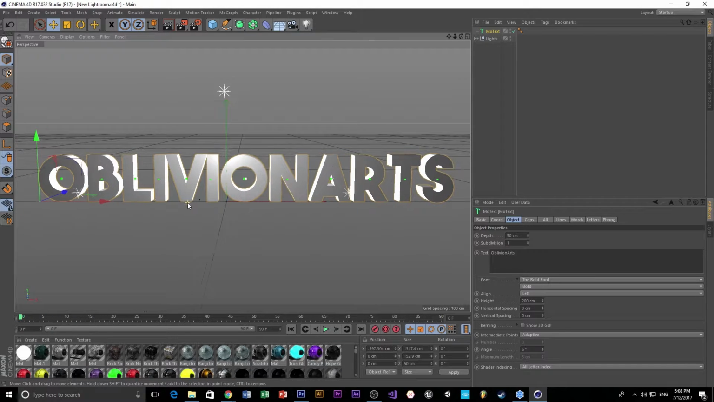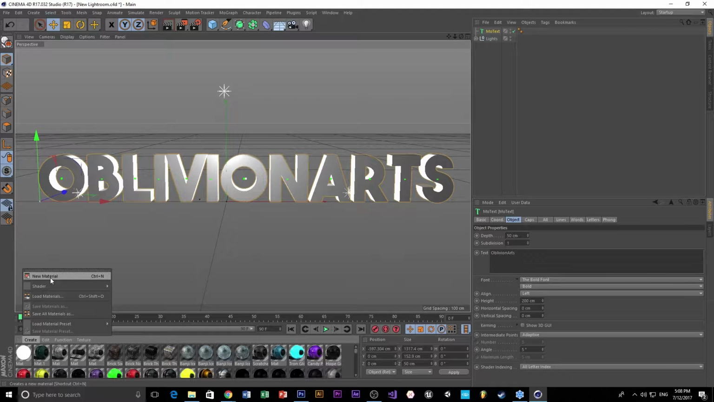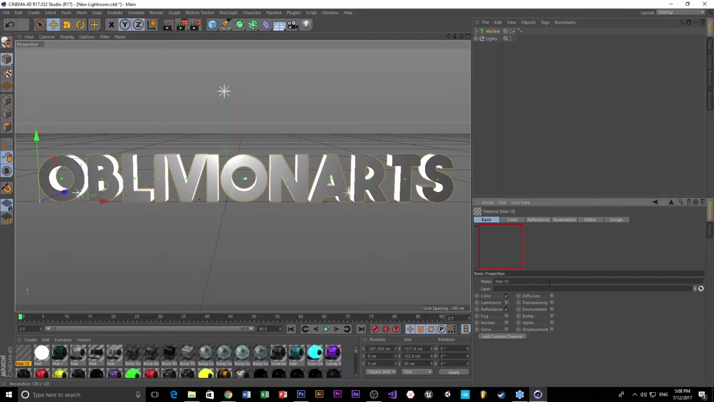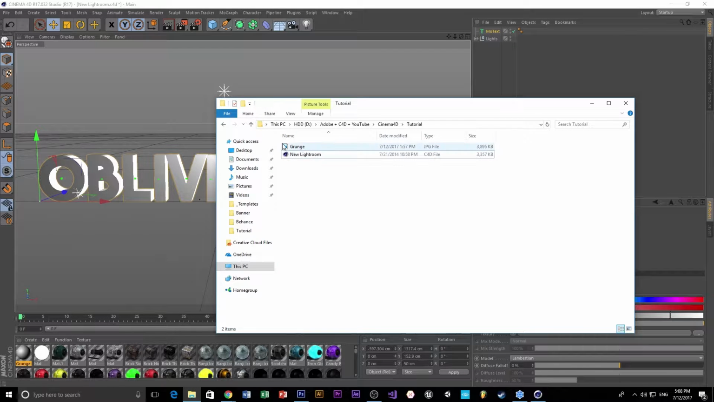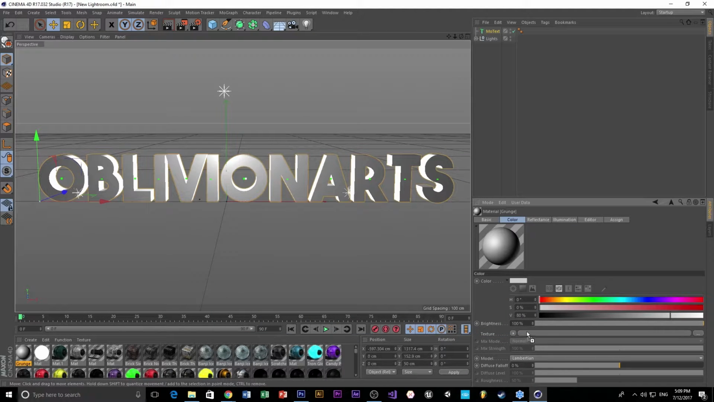3D text like this. So once that's loaded, you're going to want to go over to create here in your materials area and go new material. Now you can name it whatever you want. I'm going to name it grunge because that's what it is. Then I'm going to go over to the color tab here. Now you see texture here. This is where you want to take your grunge texture that you got from the description and put it into that texture box right there.